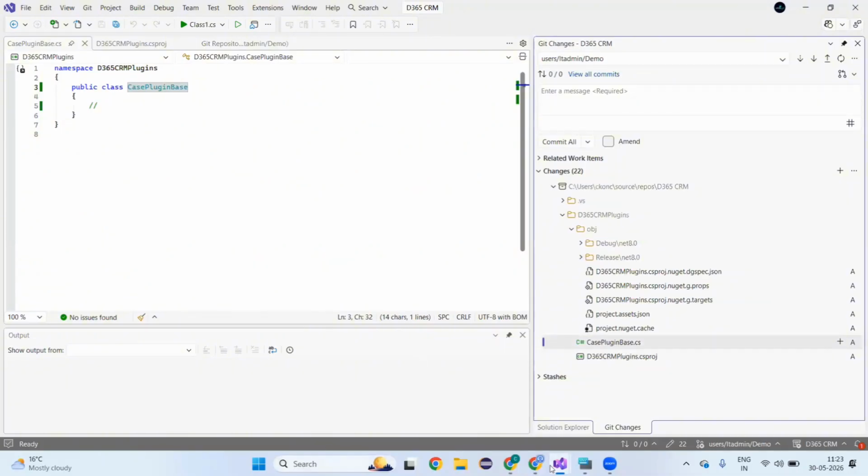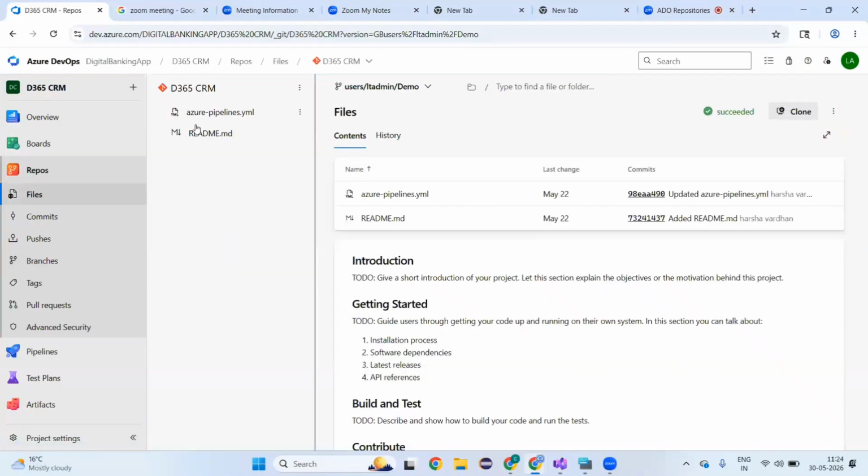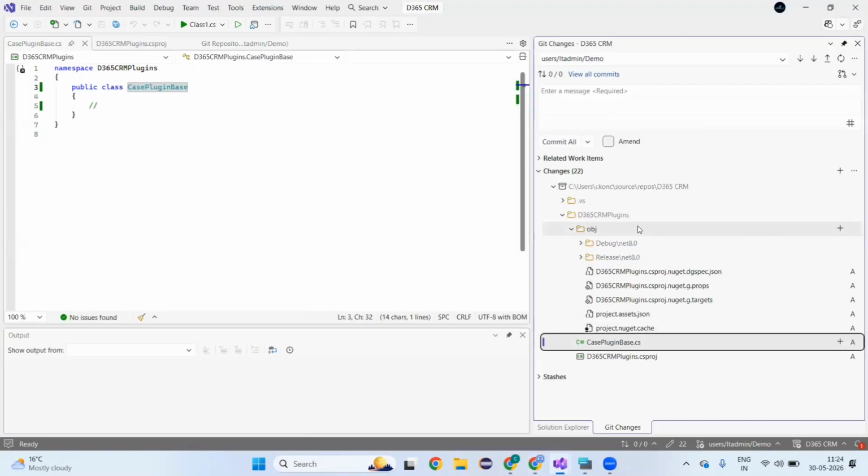Right now, if you go to my branch in DevOps, we have only the other pipelines and readme. Now I created a new Dynamics CRM plugin class library project. Now I want to push that one, right?